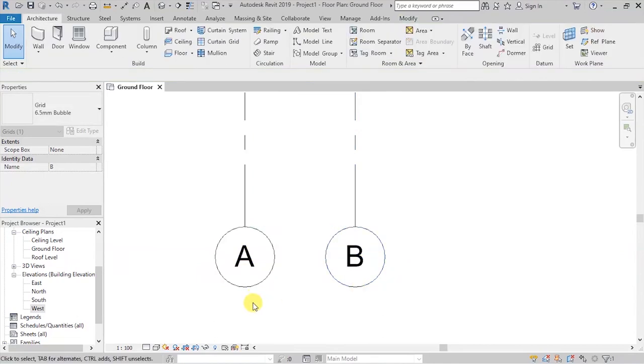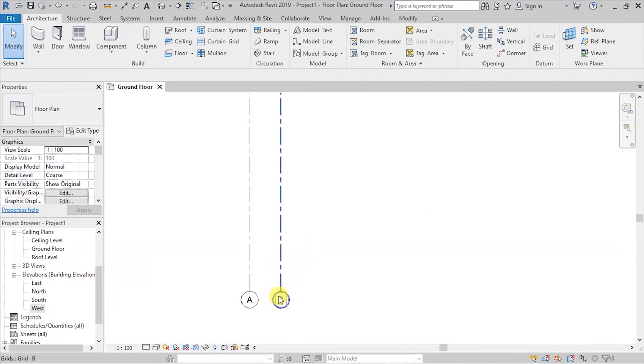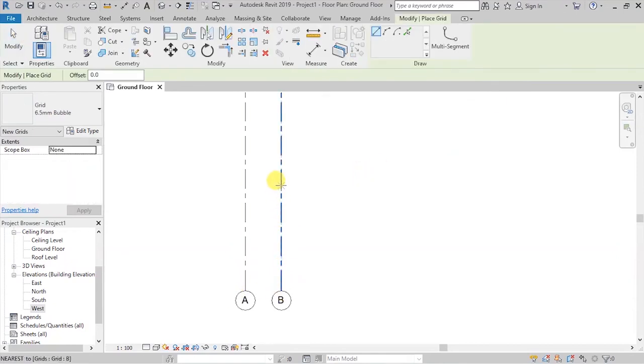Place it there. I want to create another vertical grid, which is going to be our grid C, and that one is 1200 mm from grid B. So click on this. We'll have an offset of 1200 mm, and here you have your grid C in place.